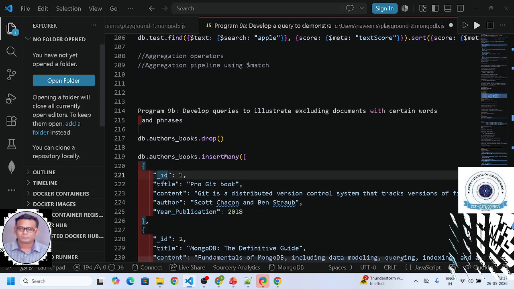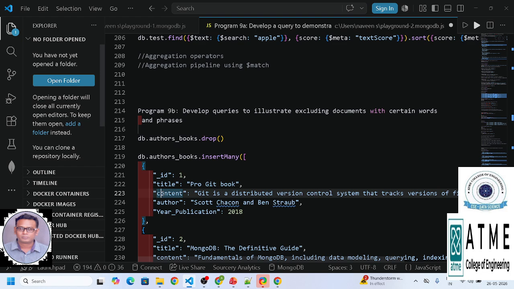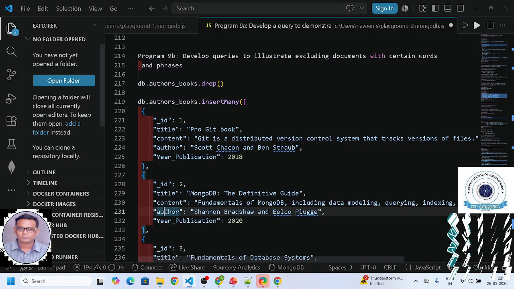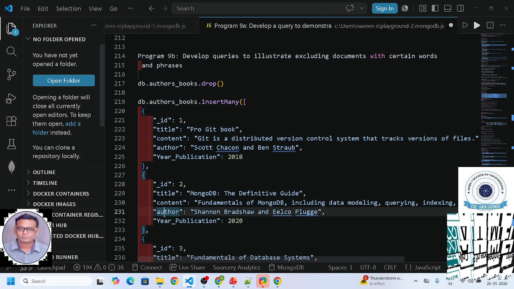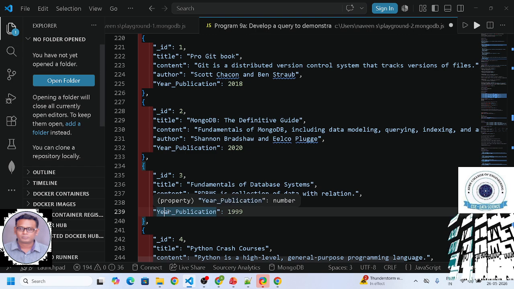ID is similar to a primary key. Here title is the name of the book. Pro Git is the book, and the content says Git is a distributed version control system that tracks versions of files. Author: Scott Chacon and Ben Straub. Then year of publication. Next, the title is MongoDB, with author Shannon Bradshaw and Kristina Chodorow, published 2020.